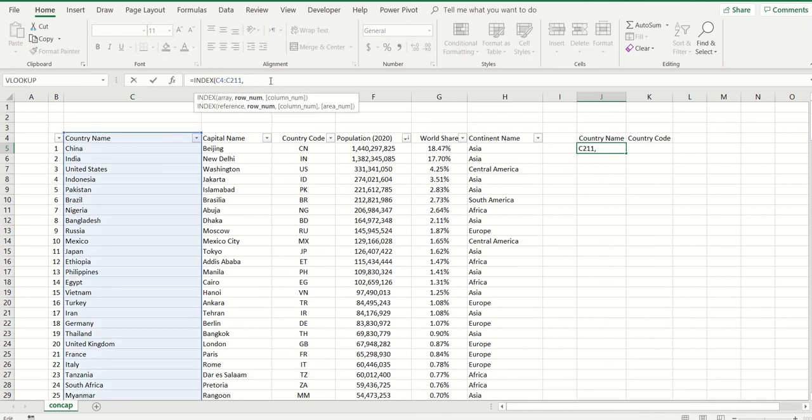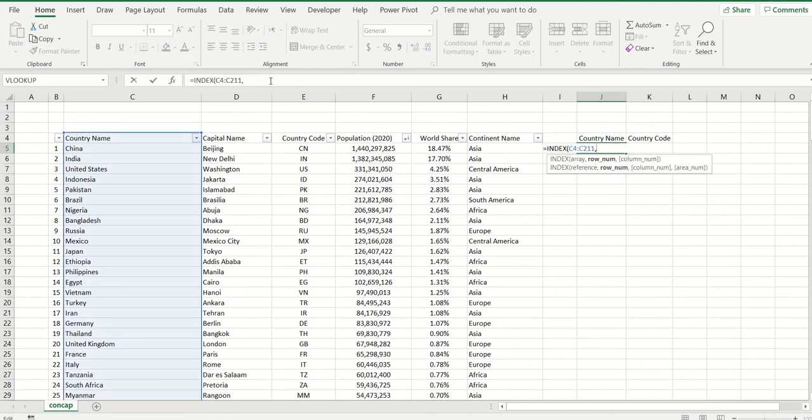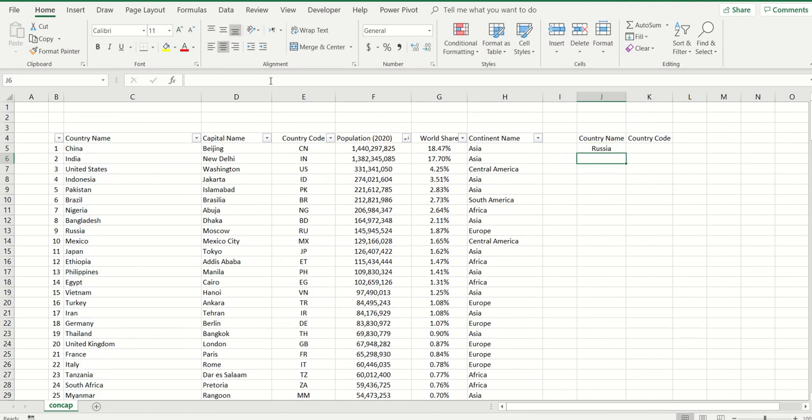If I add number 2, it gives me the second value in this array, the value in the second row in this array. So it gives me China. All right, then if I specify number 10, for example, it will give me the 10th value, which is Russia here. So see, it's number 9 with the country name counted, it's the 10th value. So this is what INDEX does.